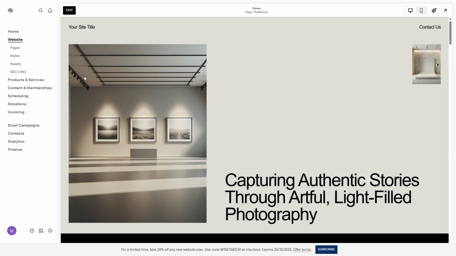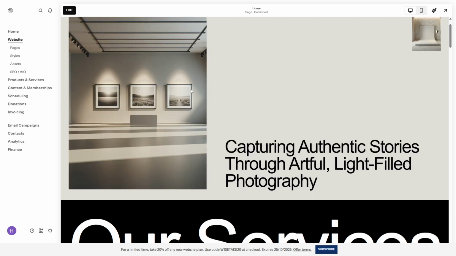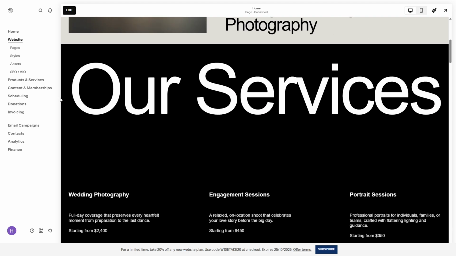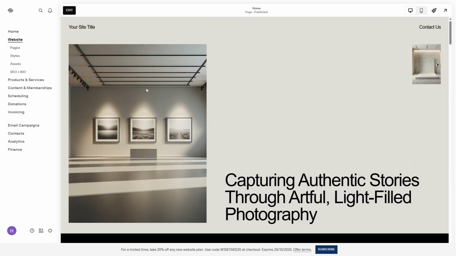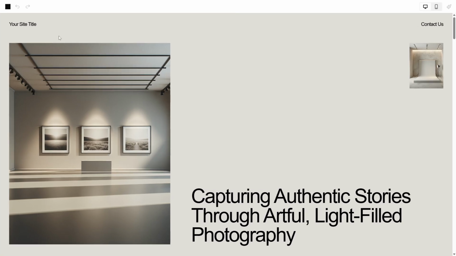Let's get started by logging into your Squarespace account. Once you're in, you'll want to navigate to the specific page you're planning to edit. This ensures that the changes we're about to make are applied exactly where you want them. At the top left corner, you'll see an Edit button. Go ahead and click that. This will enable you to make modifications to the various sections of your page.